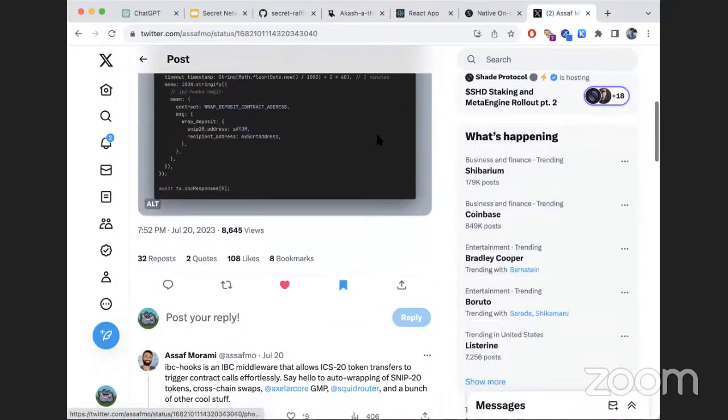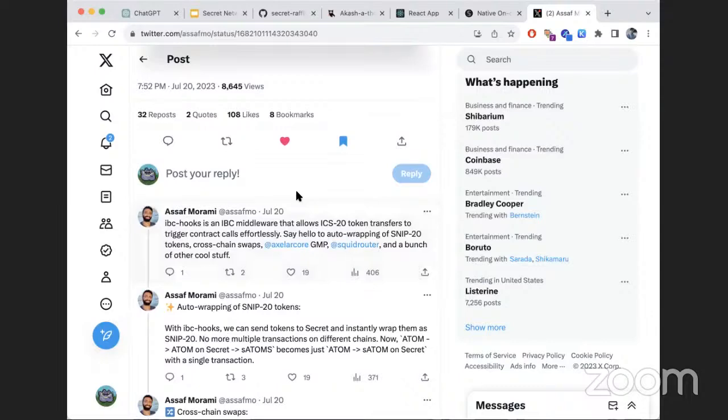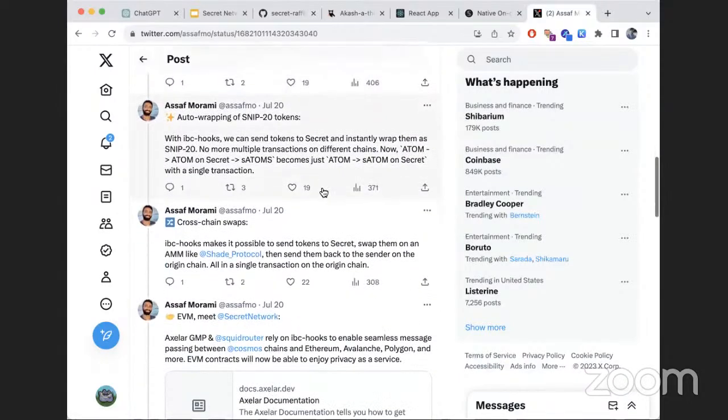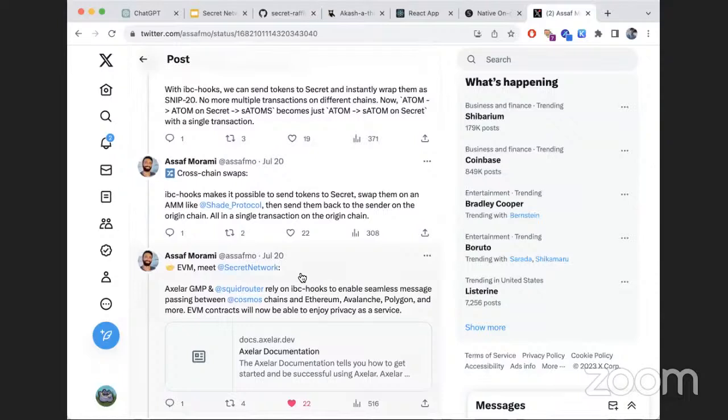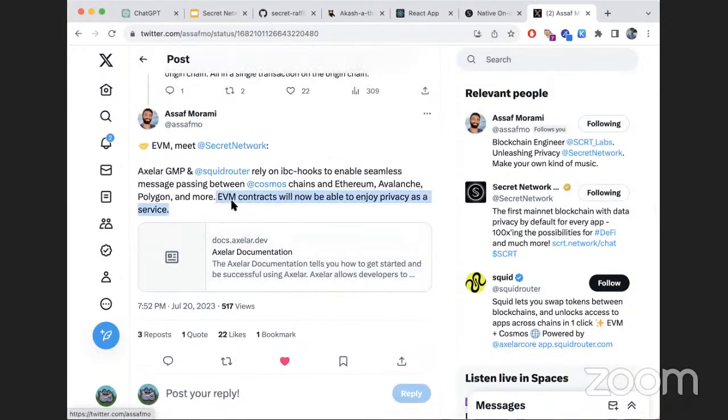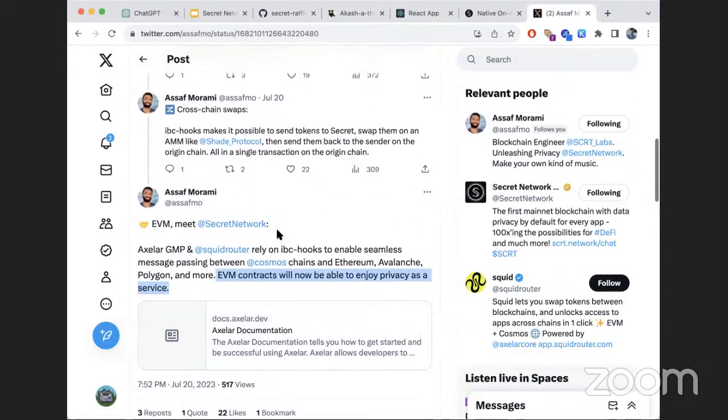What IBC is going to allow is a lot of amazing things, but one of the super cool things is that general message passing is going to be possible on Secret Network, because Axelar GMP uses IBC hooks to enable passing between Cosmos and Ethereum. So basically, Ethereum contracts are now going to be able to call Secret contracts. That means Secret can act as a layer 2 for Ethereum smart contracts and provide a new layer of customizable privacy that wasn't possible on the EVM previously.